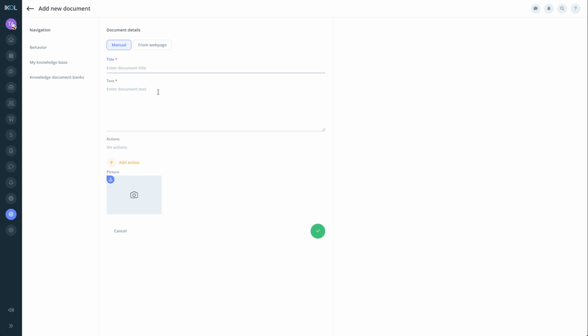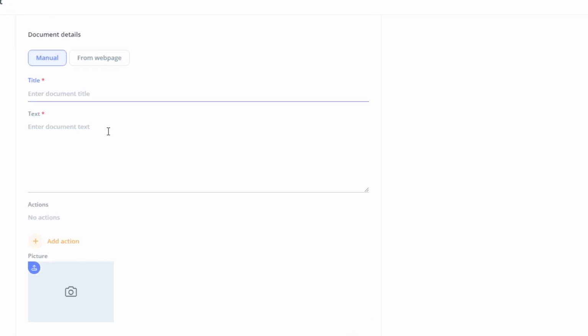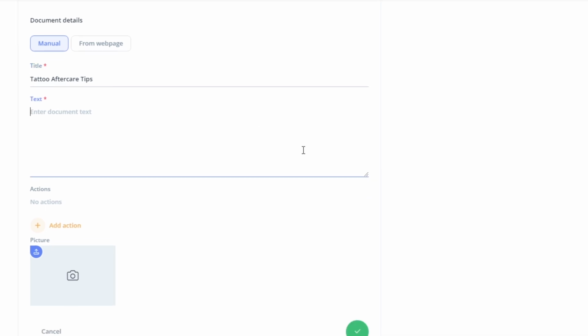You can upload your business story, your procedures, or anything related to your business. Simply put, you can upload anything you want your customers to know. For our tattoo studio, we want to inform our customers on how to take care of their tattoo after a tattoo session. We'll create the document manually, so select Manual and write a title. Now let's add the content.